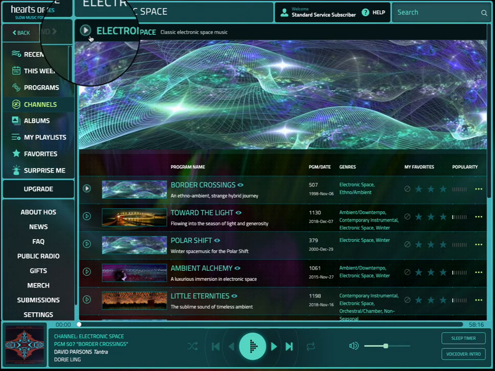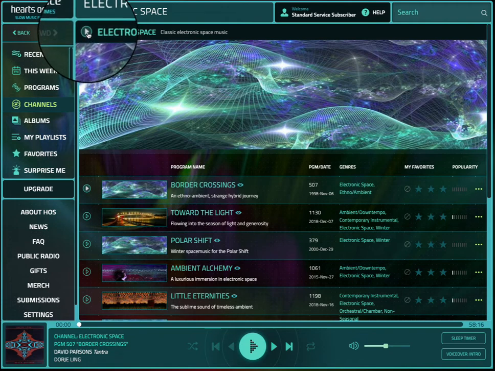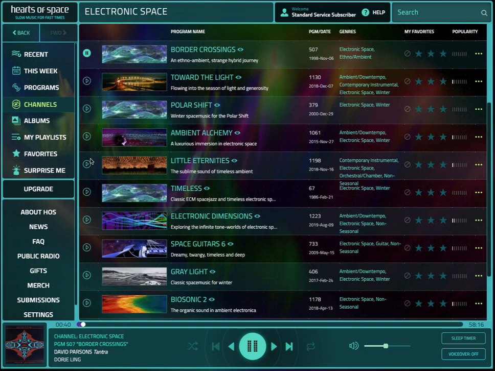Just below that label is the main play button for the channel. That's the best place to start listening. It'll play that channel from top to bottom for up to 12 hours, which is the length of a user's session on our service. Below the channel banner is a list of programs currently in the channel with play buttons for each program.